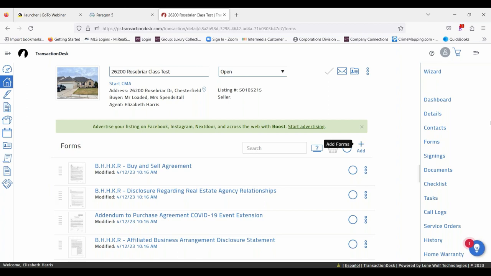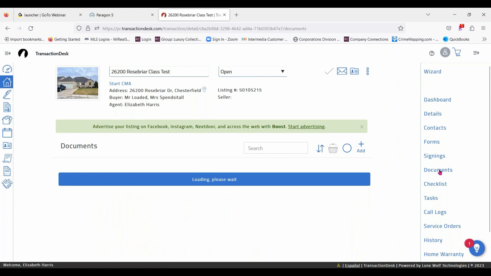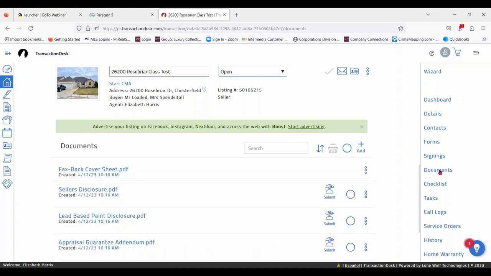All right, so that is our forms. Go back to the right of your screen. I'm going to skip over signings because that's where you go into Authentisign. We're going to go to documents. That was the last of our 5 steps. So if you click on documents, it takes you right back to where we went in and the disclosures were there and I uploaded a couple.